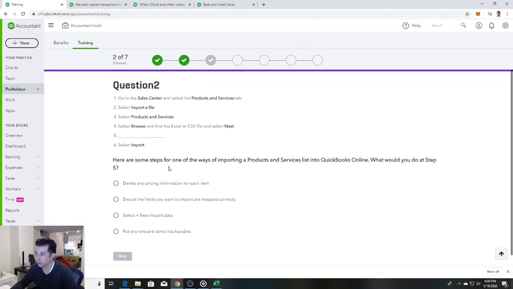Okay, go to Sales Center. Select the Products and Services tab. Select Import a file. Select Products and Services. Select Browse and find the Excel or CSV file and select Next. Select Import. Here are some of the steps for one of the ways of importing a products and services list into QuickBooks Online. What would you do at step 5?